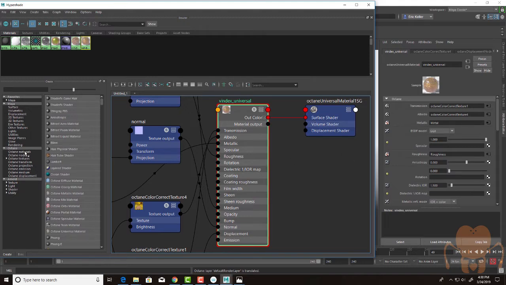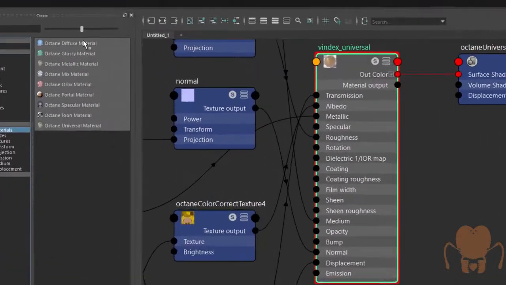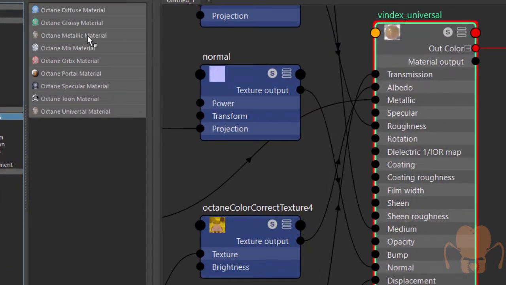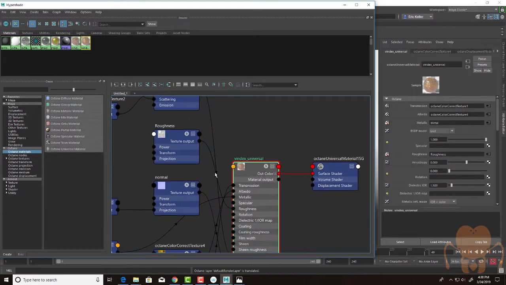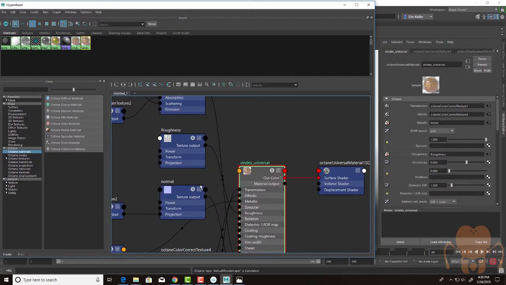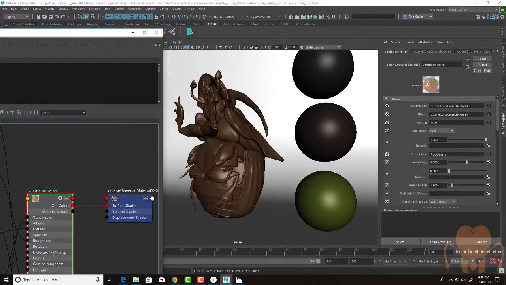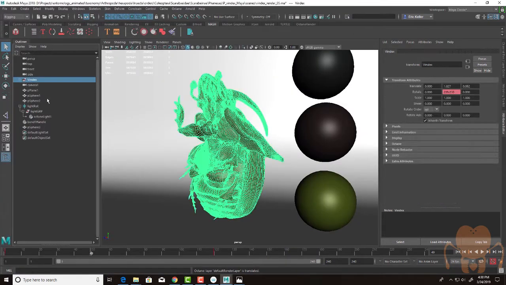Normally in previous versions of Octane, you could use either diffuse, glossy, metallic, or a specular material, or you could use the mixed material to blend those materials together. Now you can use the universal material, it takes care of a lot of that, and you can even use the universal material with the mixed material. So what I have plugged into these various channels are the textures that I exported from Substance in the previous movies.